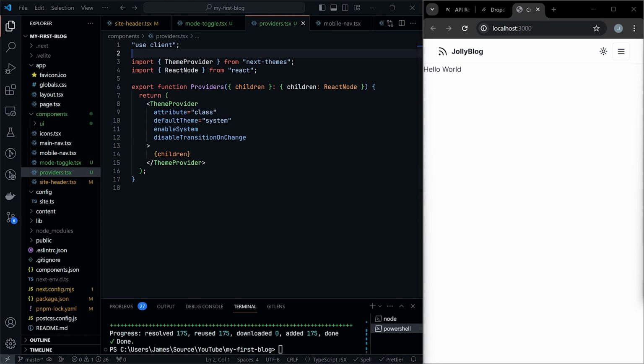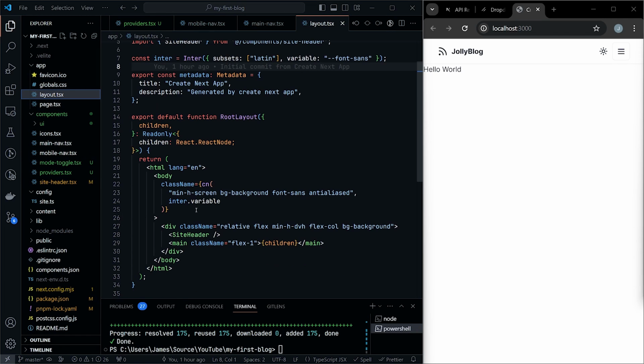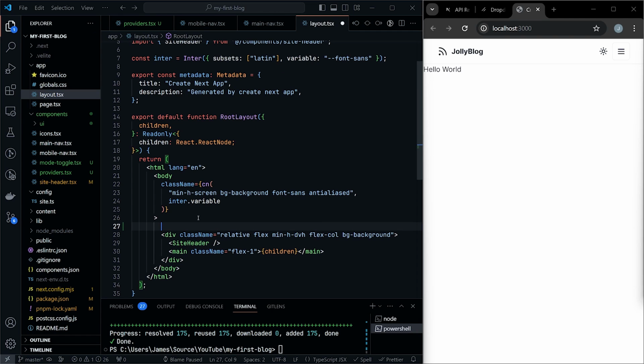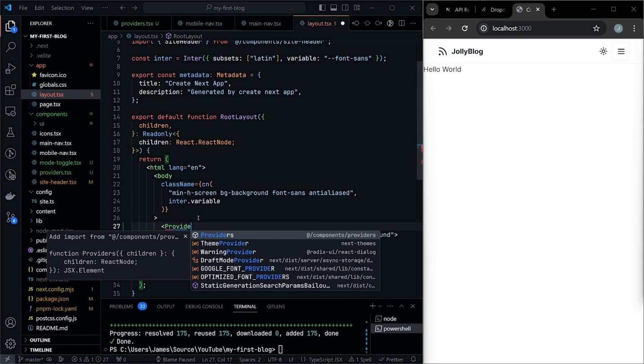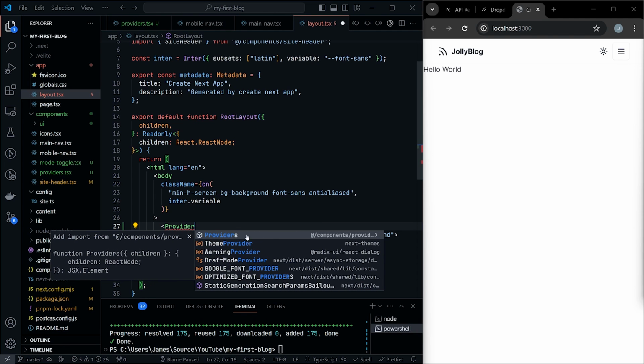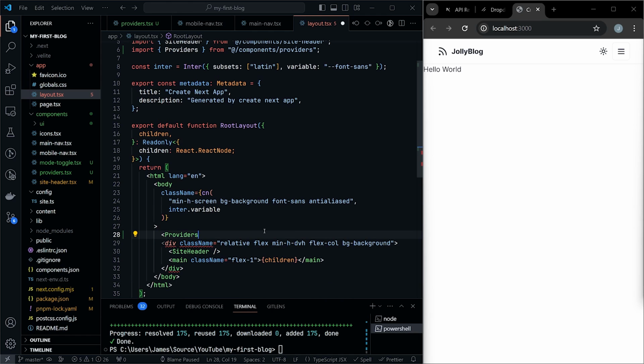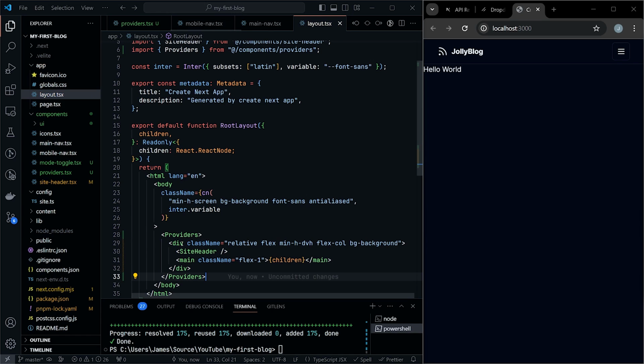And now we need to wrap this around our entire site. And a good place to wrap around the entire site will be in our layout.tsx. So if we go to our layout.tsx, we can now give this provider to every single web page we create within Next.js here. So we're going to do our providers component from components/providers, like so. And we're going to wrap that around this entire div here, like so. So it's inside the body, but wrapped around.